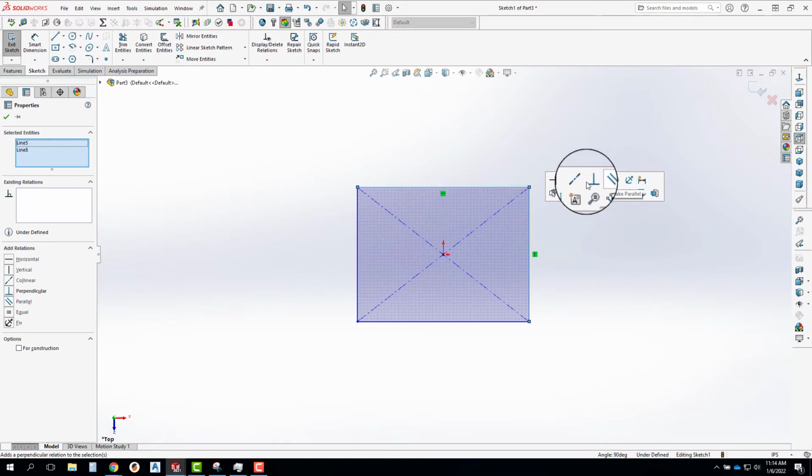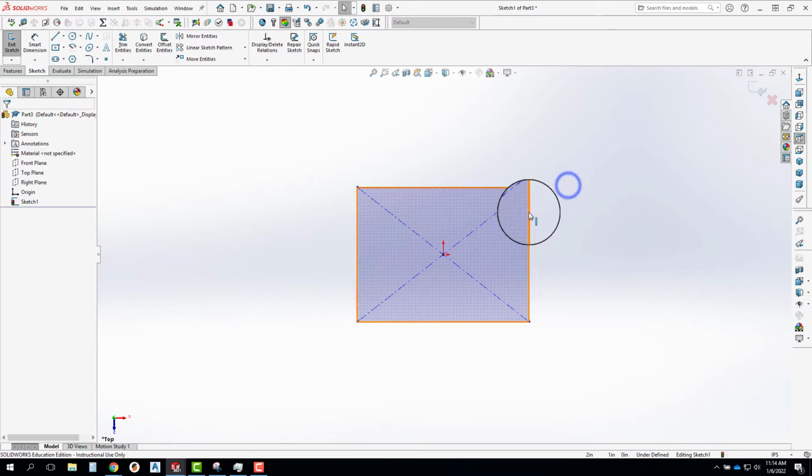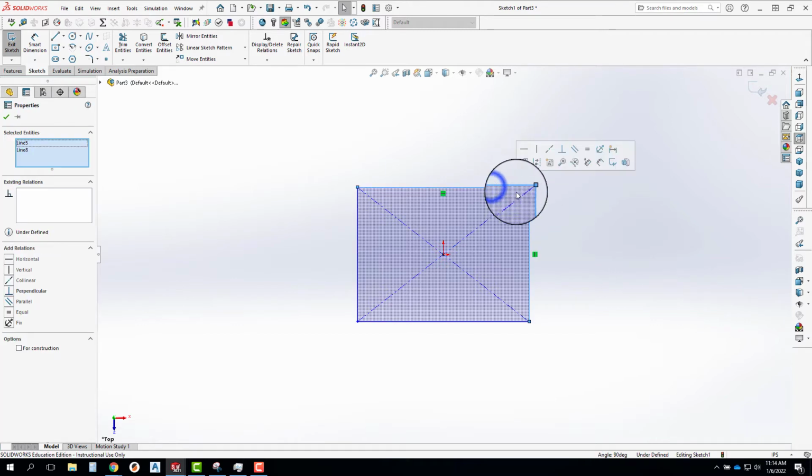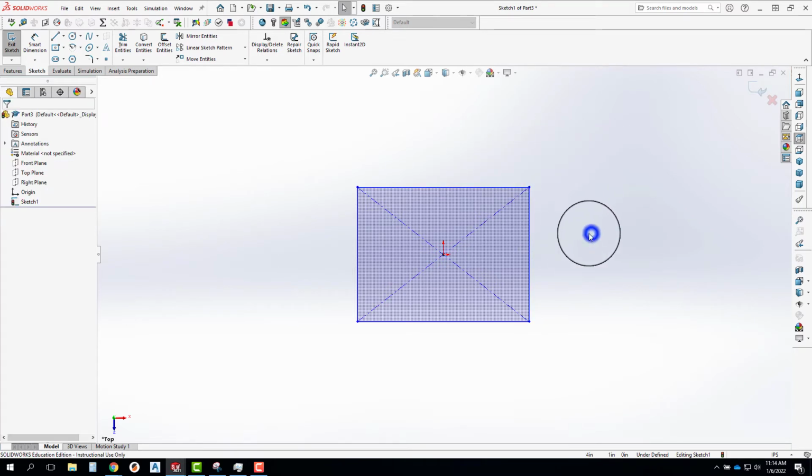And this is a good point to point out. It shows me what relations I can add over here. It also shows me those as soon as I click on the two things. It's showing me, context sensitive, all these relations I could do here. I can make them fixed, horizontal, vertical, collinear, perpendicular, parallel, equal, and fixed. And then we get into dimensions and other things. So just remember there are multiple ways to get to the same thing in SolidWorks.